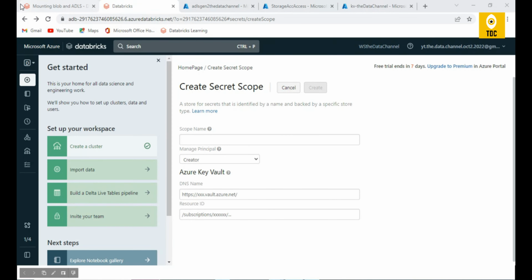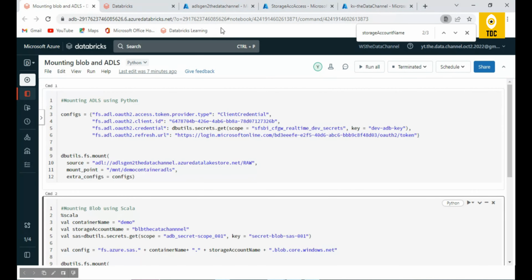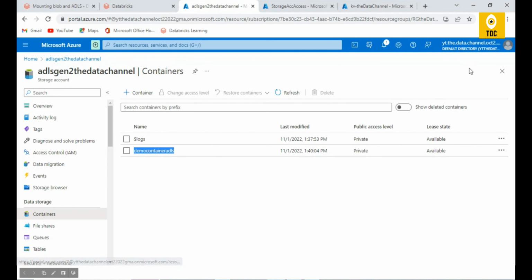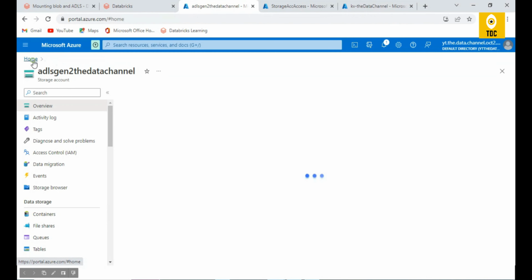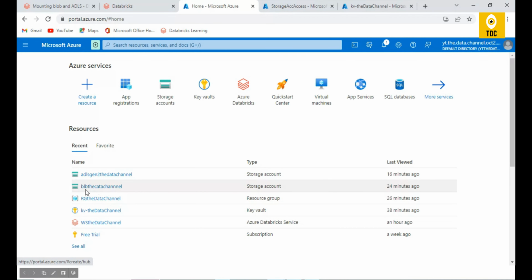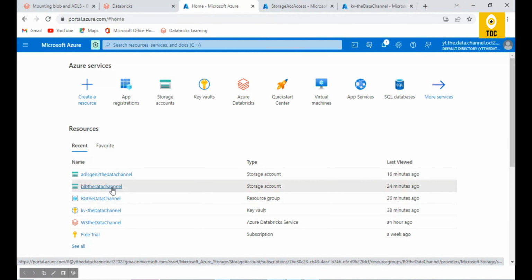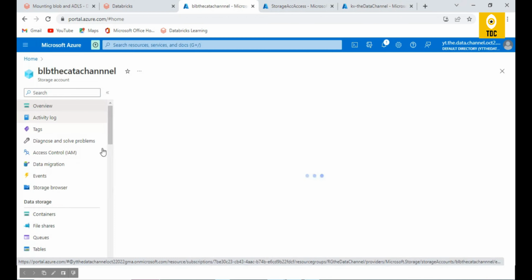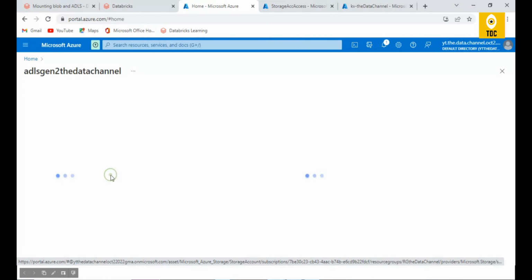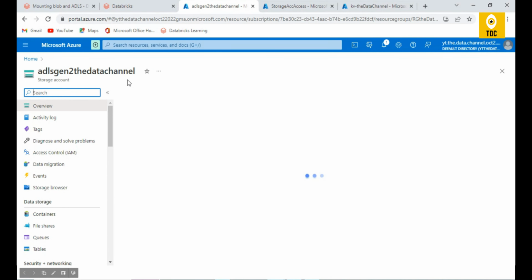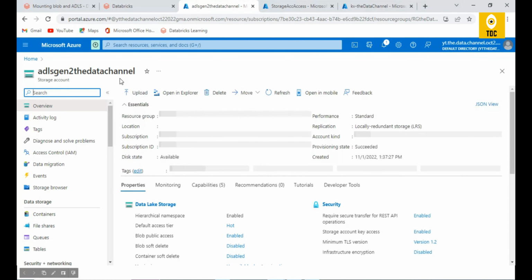As a first prerequisite, we have a Databricks workspace here, right? The Databricks workspace is there, and the Azure subscription is there. The next step is definitely to create the storage accounts, right? I have created two storage accounts. If you see here, one storage account is the blob storage, and the other storage that we are talking about is the data lake storage, data lake Gen2.